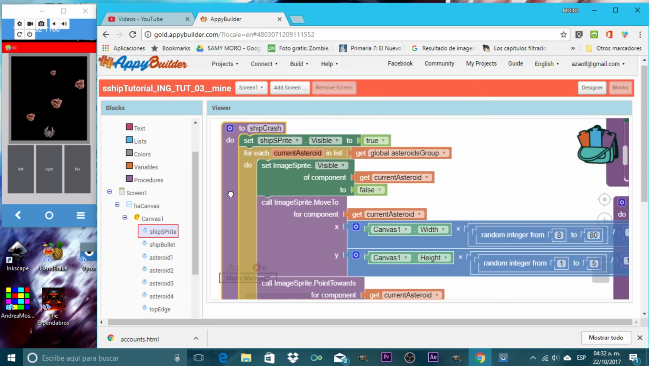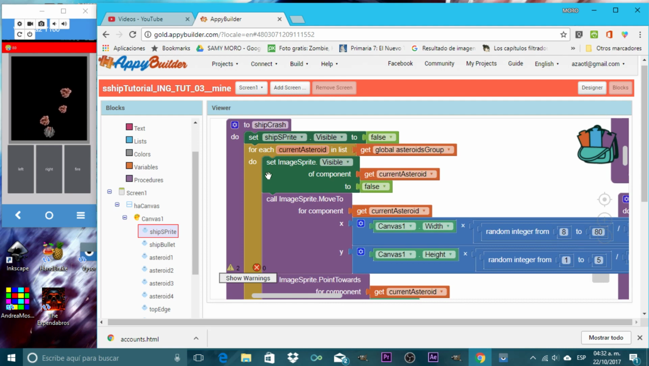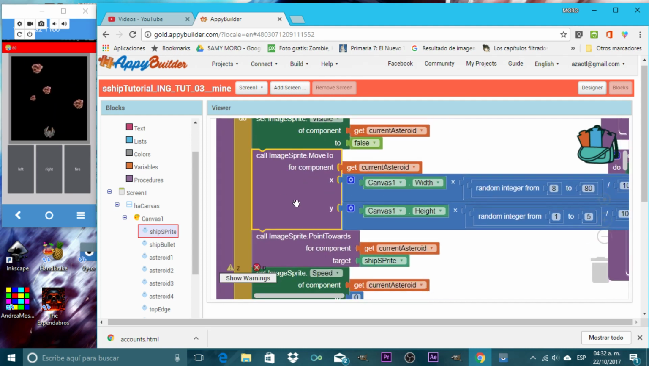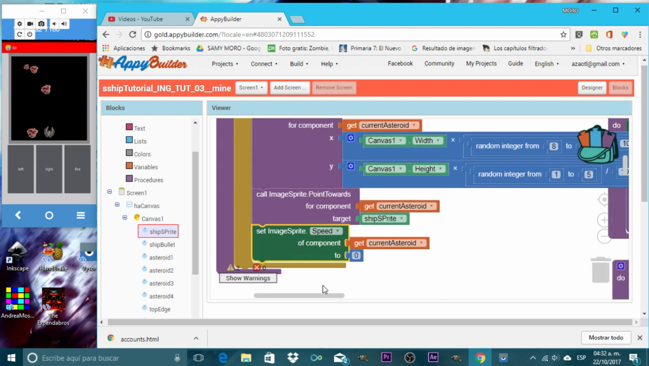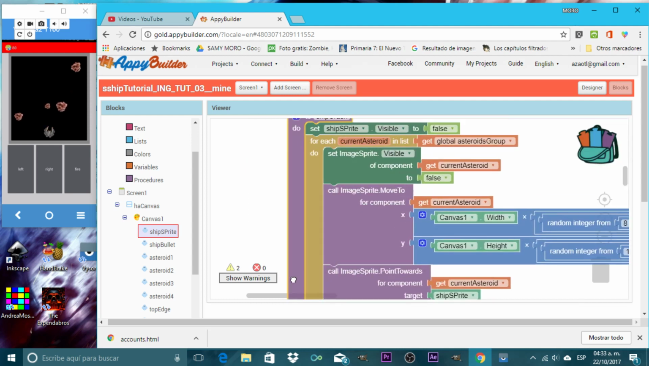So that it's going to happen when the ship crashes. Okay, so we're going to make the ship sprite visible, false. So we'll make it invisible. Then all the asteroids invisible. We reset the position of them from somewhere in here, and then we are going to set their speed to 0. Basically, that's the idea with these asteroids.